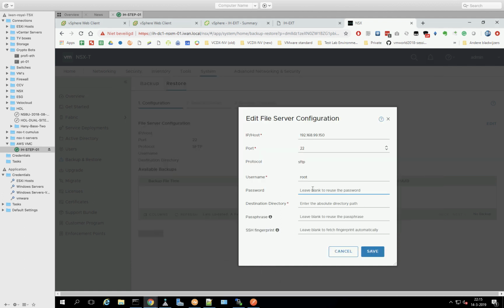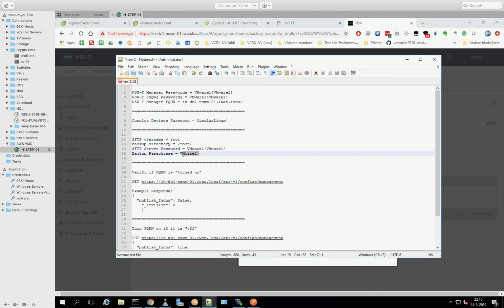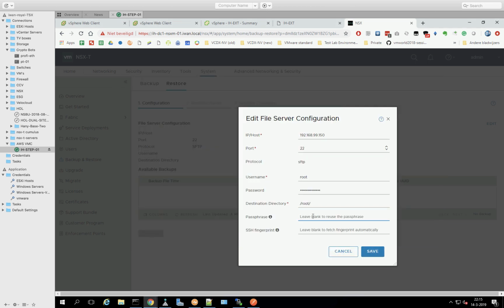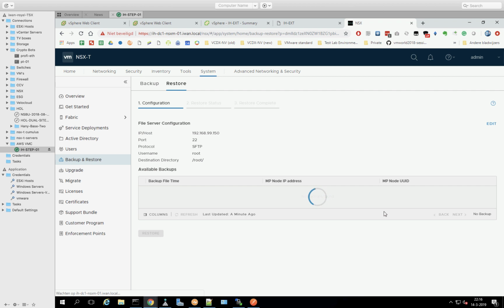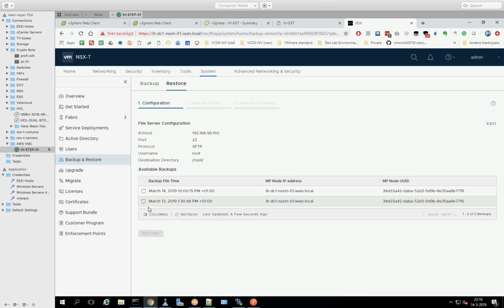This one here. The passphrase is VMware that I just put in, or not just, I already did that up front before I actually made the backup. And let's click save. Add. And we can see our backup here. So you can see two backups here. I'm going to take the latest one, so the one of 14 March 10 o'clock.